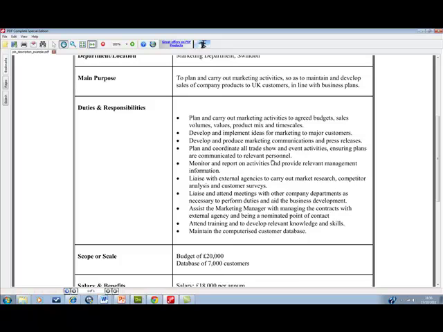Liaise and attend meetings with other company departments as necessary to perform duties and aid with business development. So you'll have to attend meetings. Have you been to meetings before? Have you actually undertaken notes during the meetings?